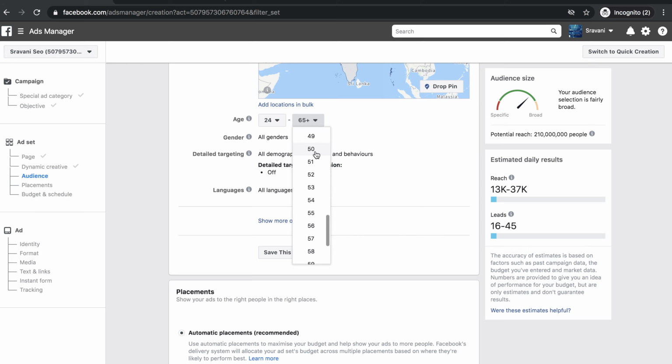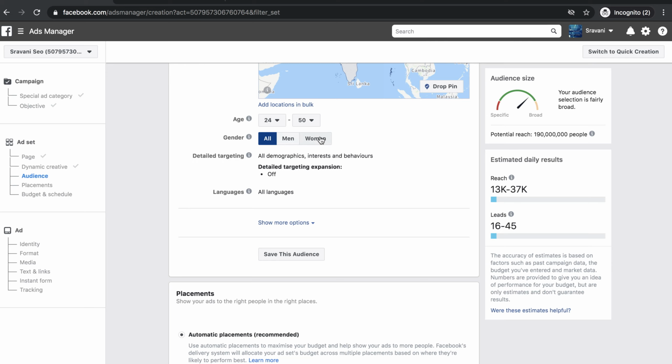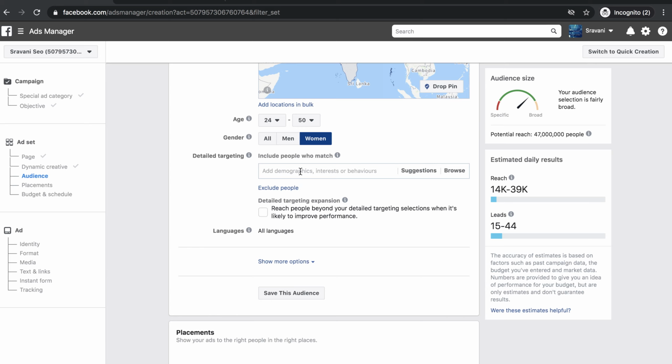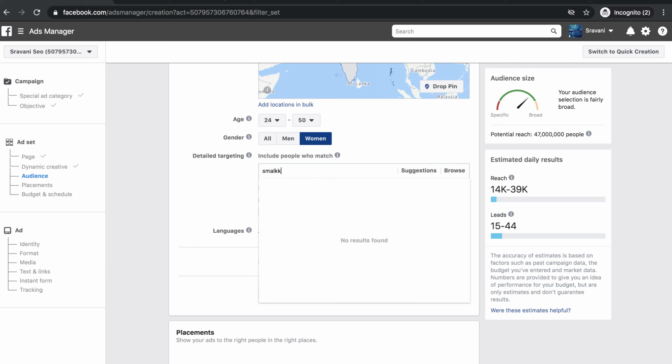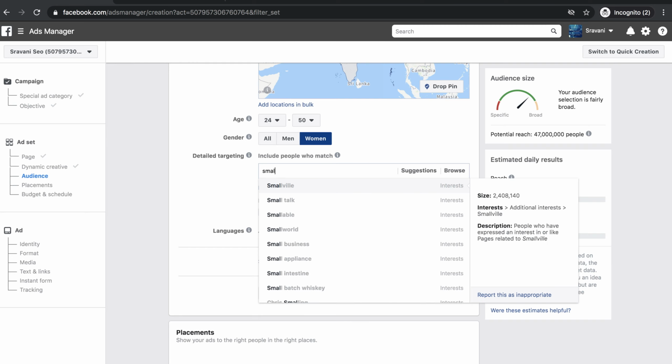I am selecting my audience age range. I would like to go with women entrepreneurs, so I have selected the gender as women. Now you can go with detailed targeting also. Detailed targeting means you can select your users based on their interest and behavior. I would like to have my audience range as broad as possible.